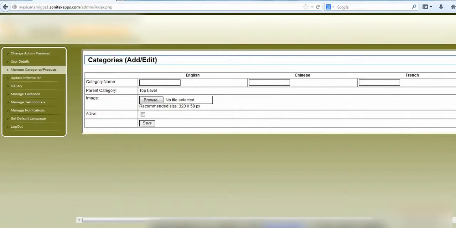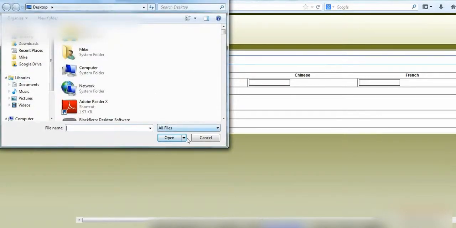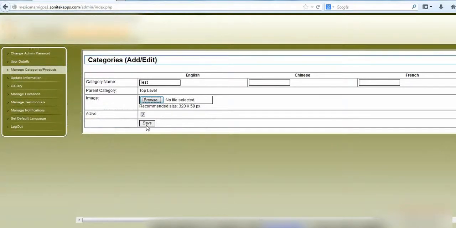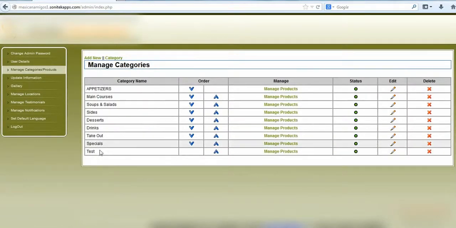For example, you want to add, let's say, a test menu. You can click active. You can give an image from the browse. You can browse an image locally from your computer, add an image, click submit. For example, click save. You see this main category appears here, and you can change the sequence of how you want, where you want these menus to appear in the listing.